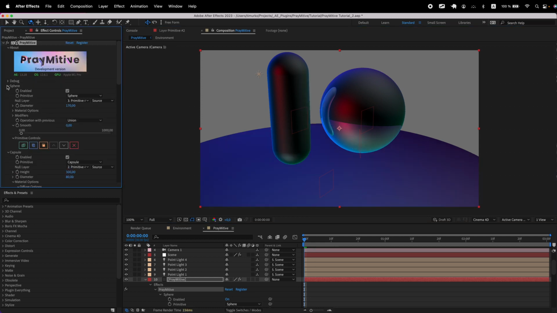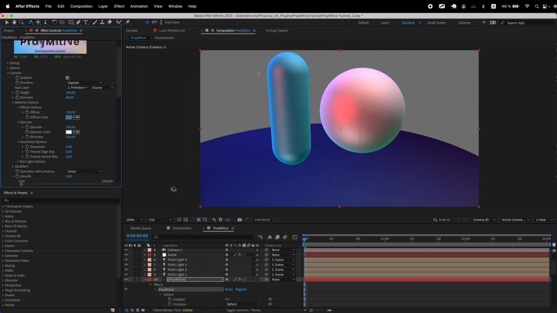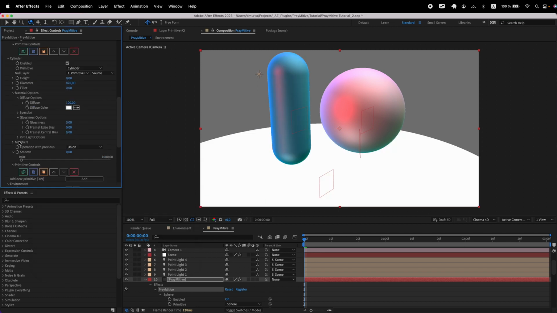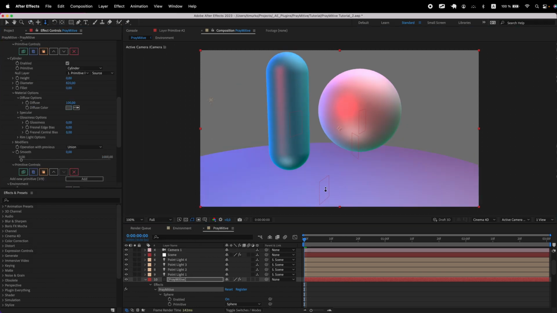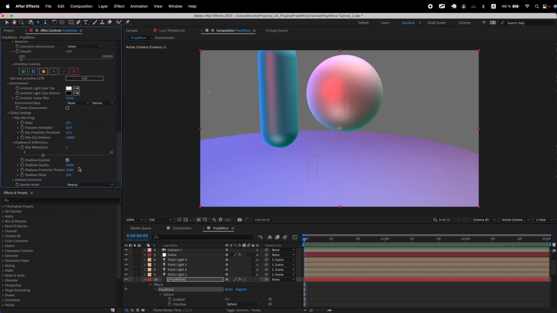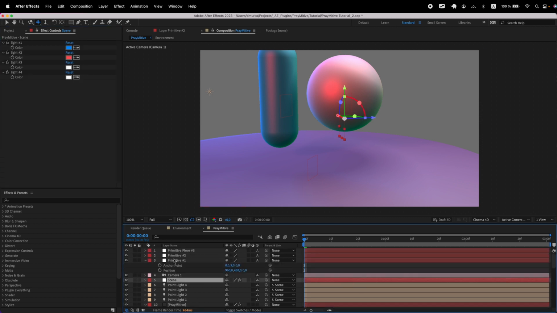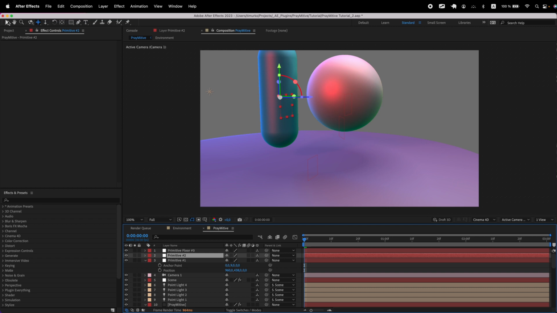Let me tweak some parameters, some colors also. And see, due to the light, we have a bluish or pinkish color on the floor, despite the gray one here. But it doesn't matter for now, because I want to show you the shadows. I just enabled it, and you can see the shadows will appear on the floor as well as on the objects.